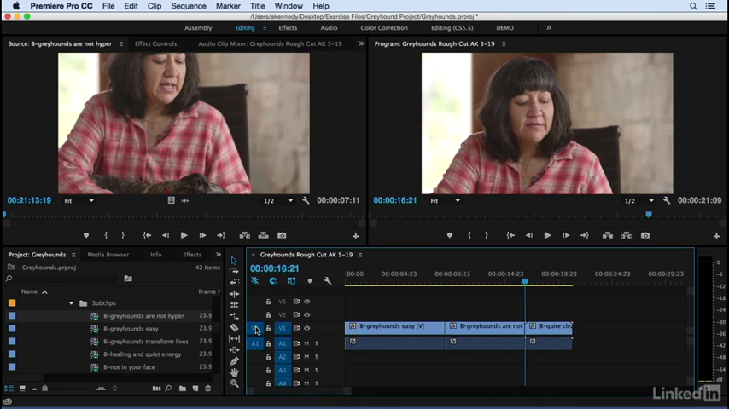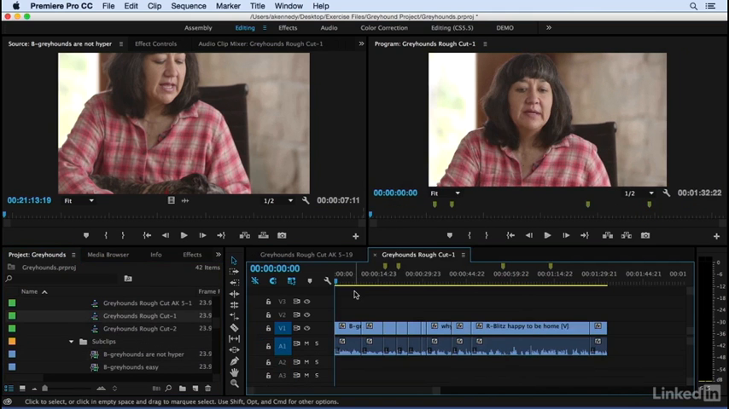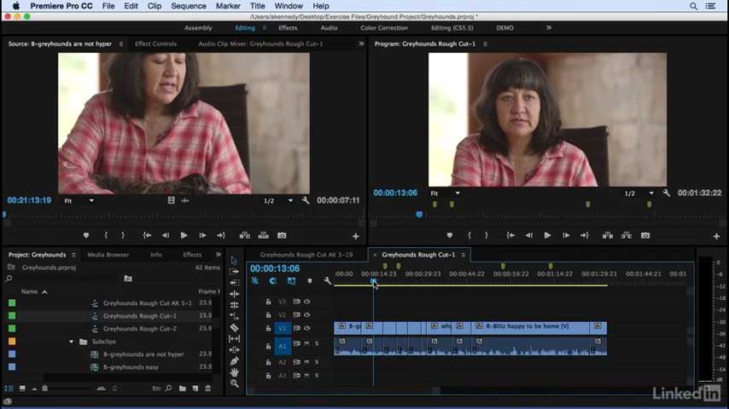Now, I want to move to a version of the sequence where I've already gone through and kept inserting sound bites. And that is up here on Greyhound Rough Cut 1. So I'll load this. And I'll play the first few edits. We've already taken a look at these first two, but I'll start right here and then go forward just a little bit.